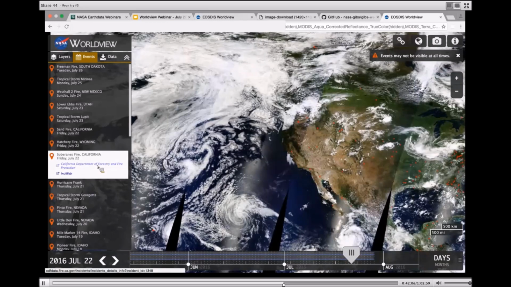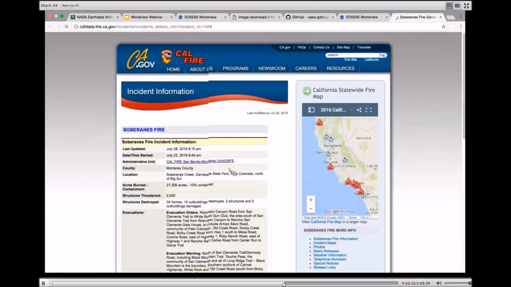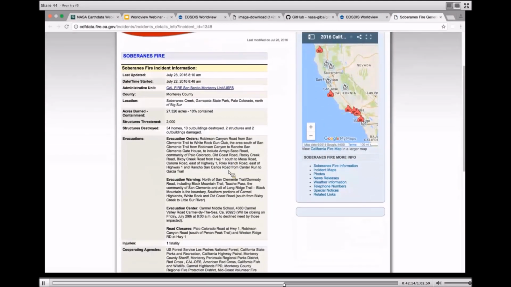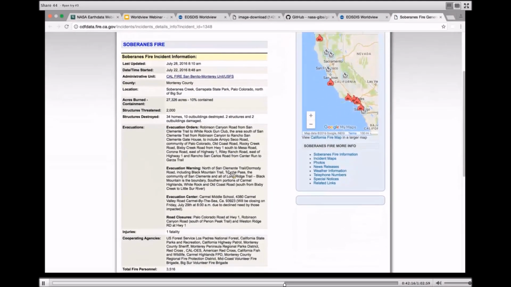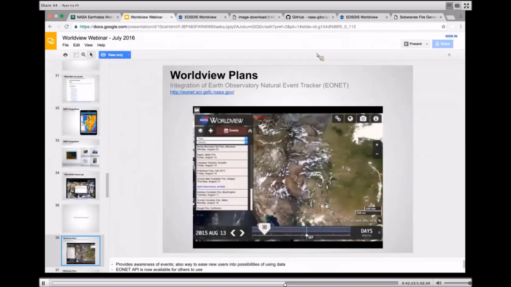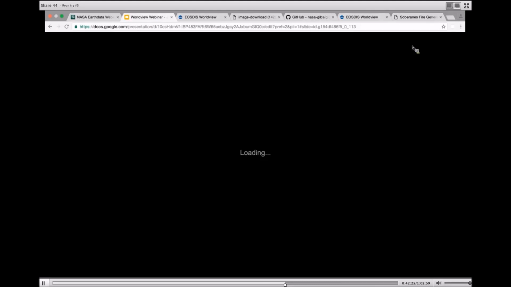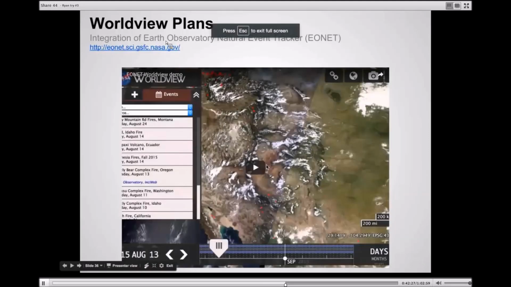If you'd like further information about any particular event, you can click on these links, and basically it'll give you details about that particular event from the source. So that's one of our upcoming features, which we're really excited about. And that uses a database from the Earth Observatory Natural Event Tracker. And this is an open set of web services that anybody can build clients on as well, called EONet.